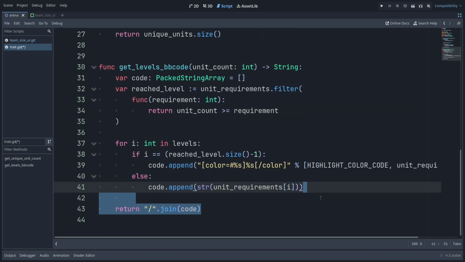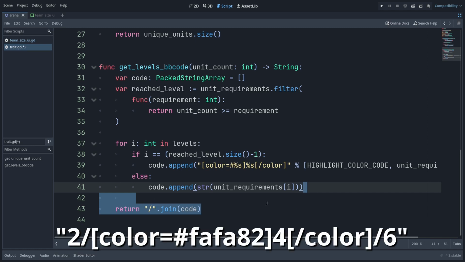Then we can use the string's join method to take that array of strings we have, 2, 4, and 6, and join them by slashes. So the final string will be one string where all the numbers will be separated by slashes, and if there's an active level we reached, then that will be highlighted with yellow.